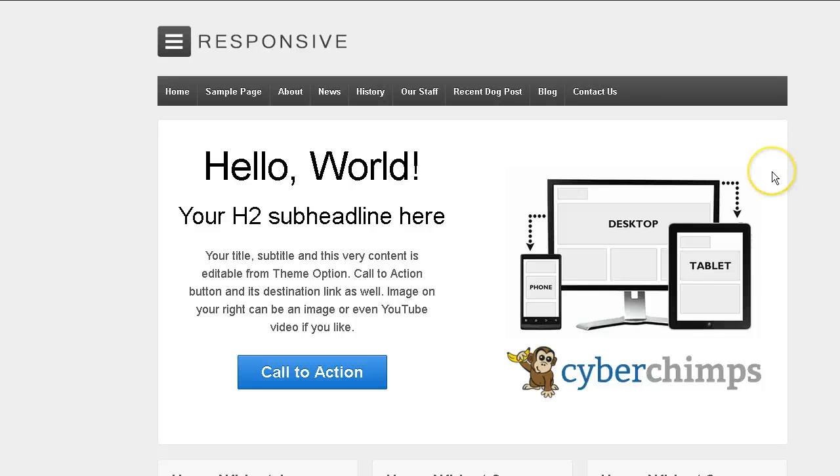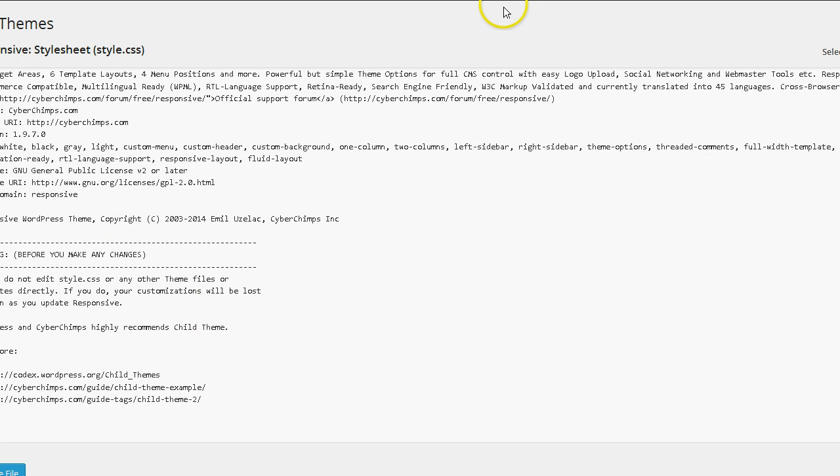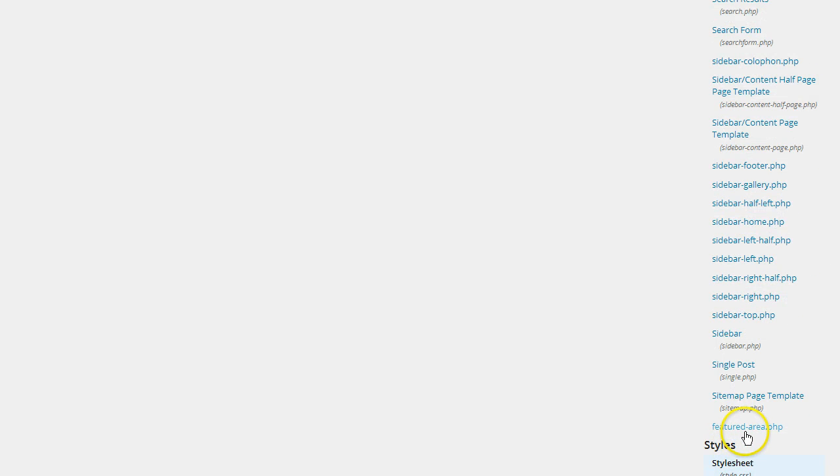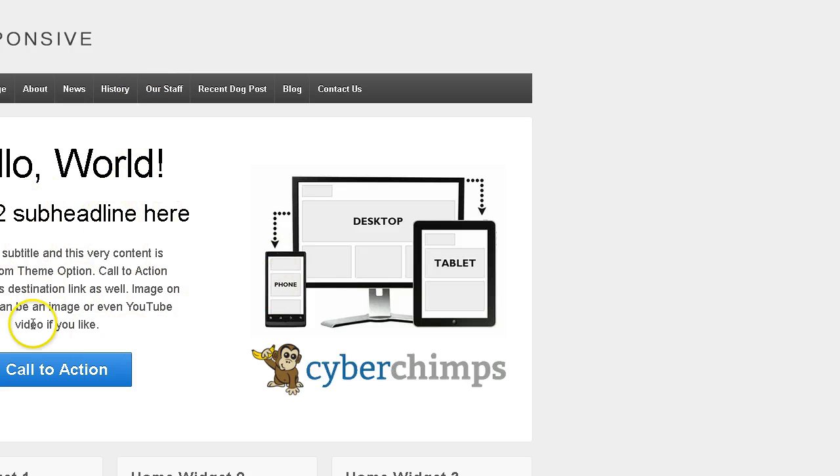So again, if you're using an older version of the responsive theme, version 1.8 and prior, your file is going to be called Home.PHP. If you're using version 1.9.3.4, versions prior to or shortly after that, your file is going to be called Front-Page.PHP. And if you're using version 1.9.6.8 or later, including the latest version 1.9.7.0, it is going to be called Featured-Area.PHP, and that's where you'll find all the information and code for this home page right here, this format.